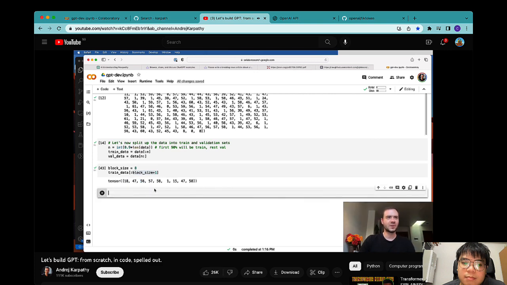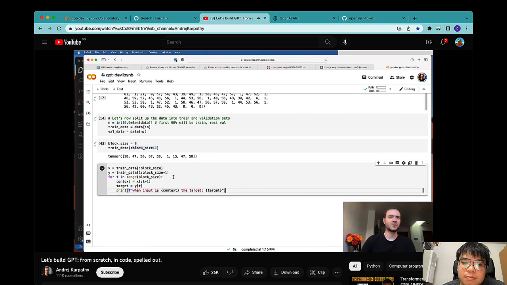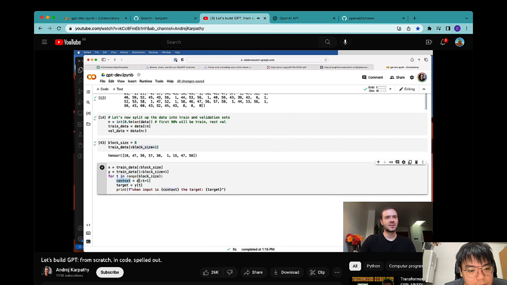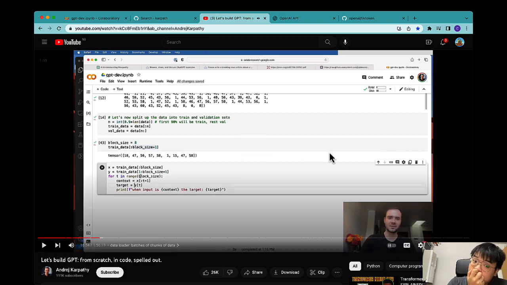Let me actually spell it out with code. So here's a chunk of code to illustrate. X are the inputs to the transformer. It will just be the first block size characters. Y will be the next block size characters, so it's offset by 1. And that's because Y are the targets for each position in the input. And then here I'm iterating over all the block size of 8. And the context is always all the characters in X up to t and including t. And the target is always the tth character in Y.